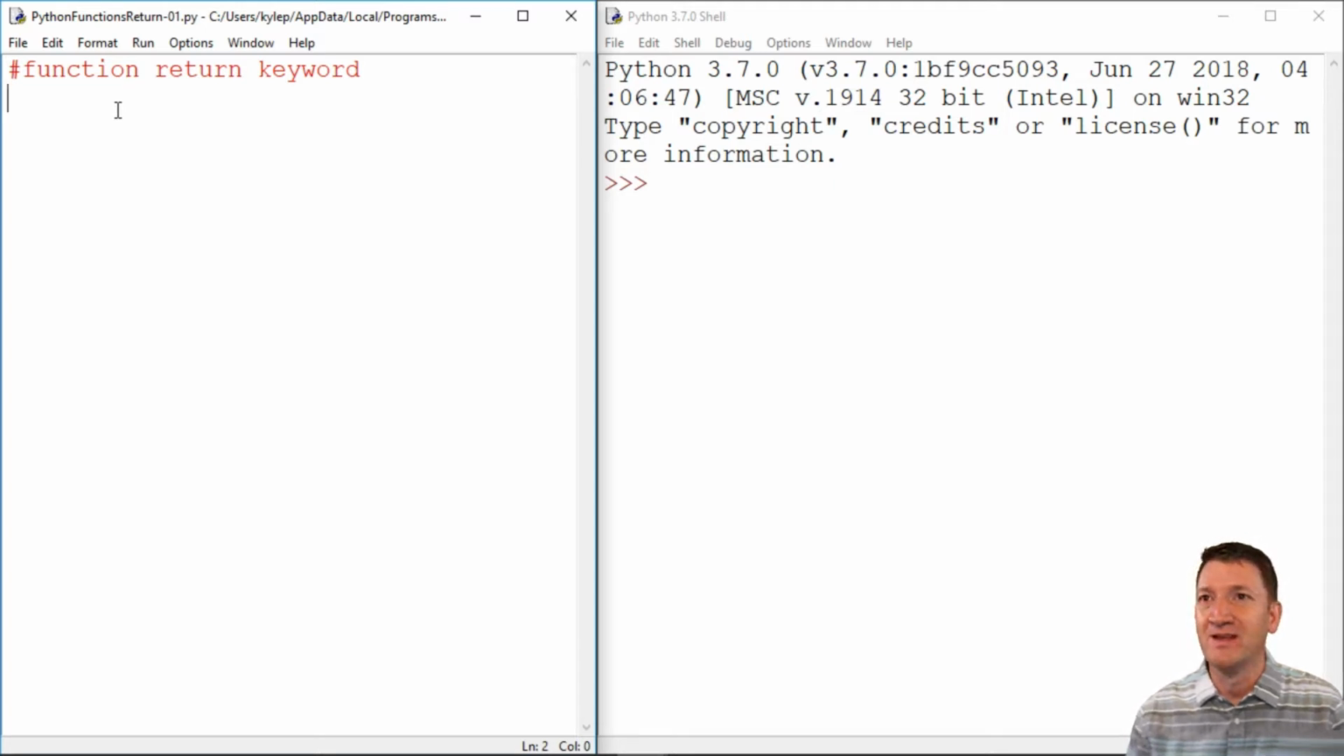Take a look. Now, I've opened in front of you, I've got the Python shell open, and I've got a brand new document open here. I just got a comment in there to remind me what we're about to talk about. We're going to talk about the return keyword within a function. Now, I'm going to define just a simple little function here that adds some numbers based on input from a user.